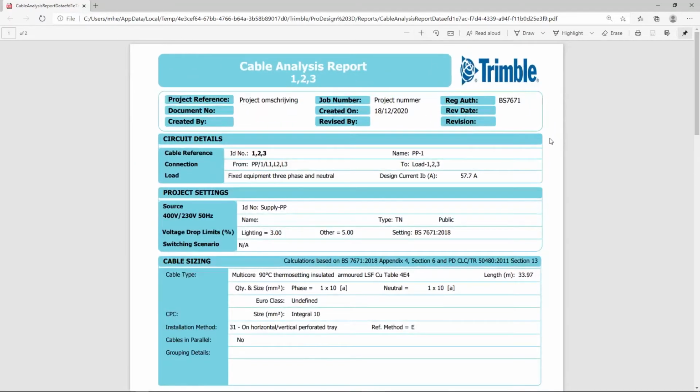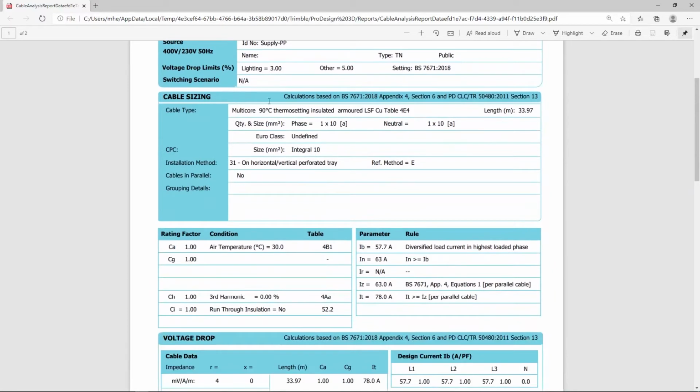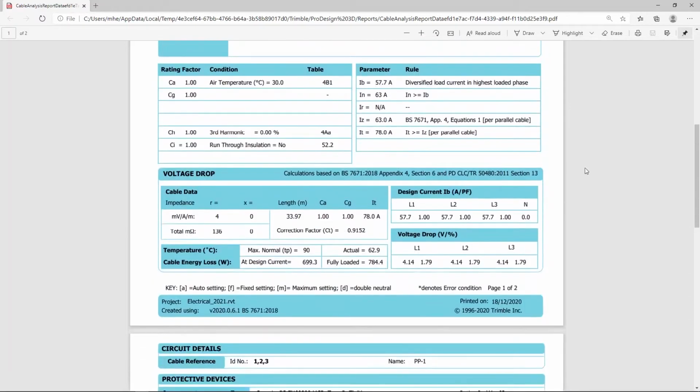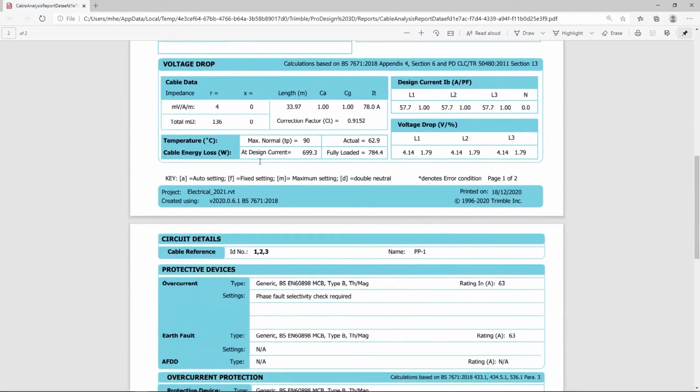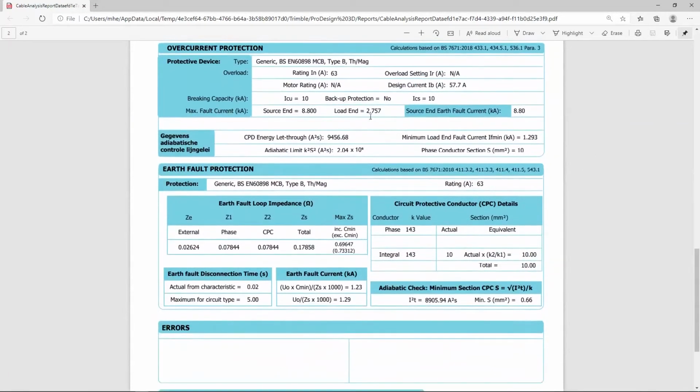Now, as you can see, the cable analysis report shows you, for example, the design current, the type of cable that's being used from the regulation, the circuit length, the installation method, some rating factors, calculation results relating to the voltage drop, the protective device that's on the circuit, and calculation results in relation to the earth fault protection.